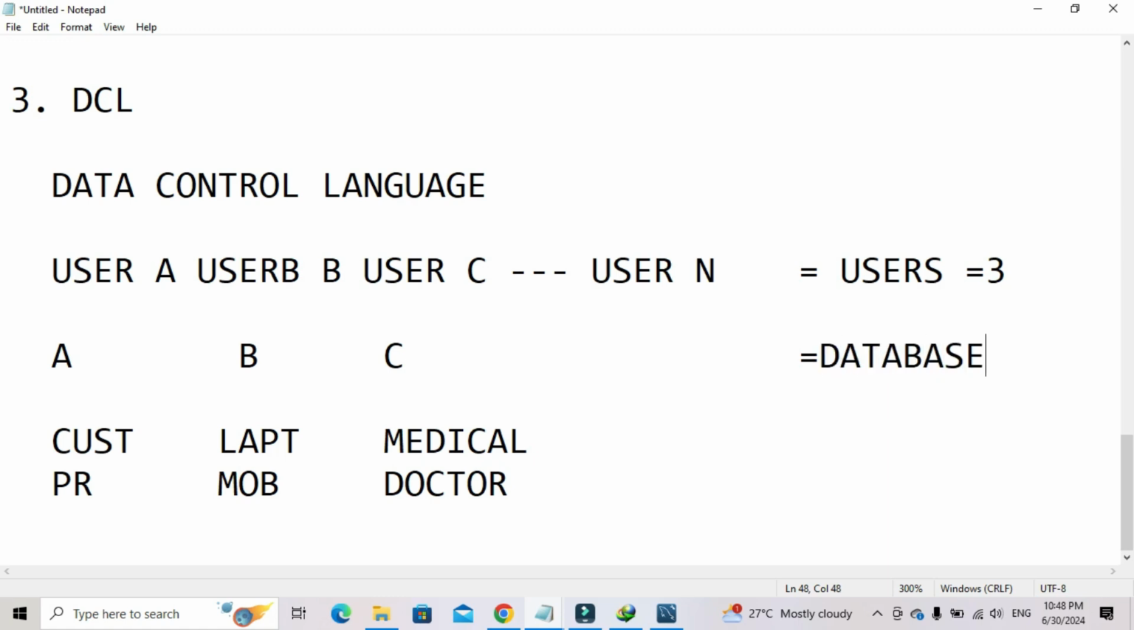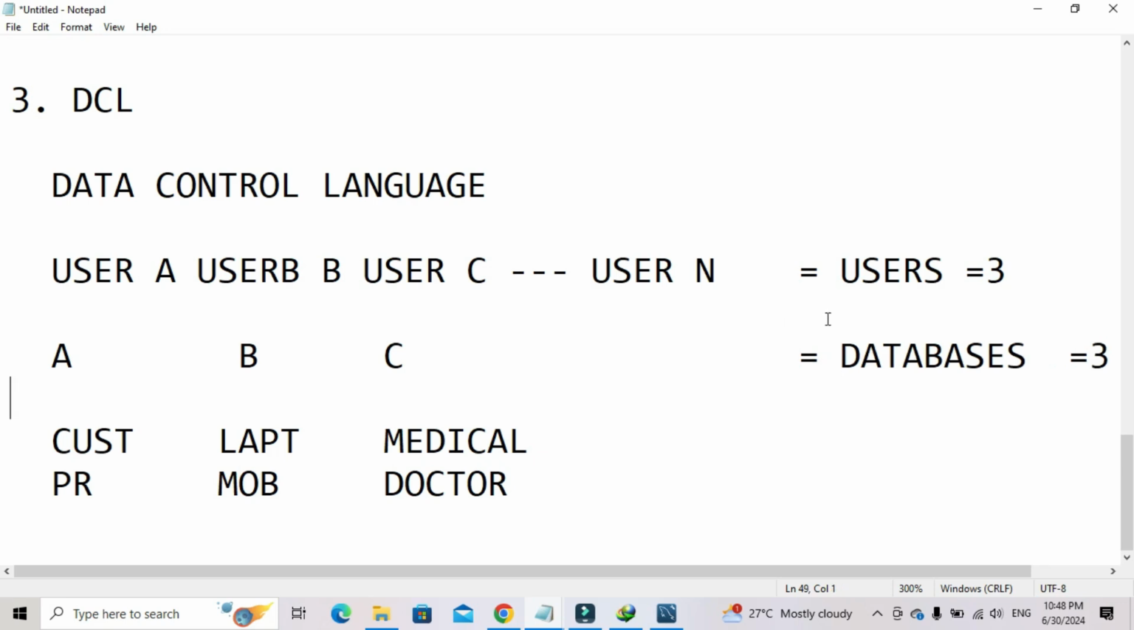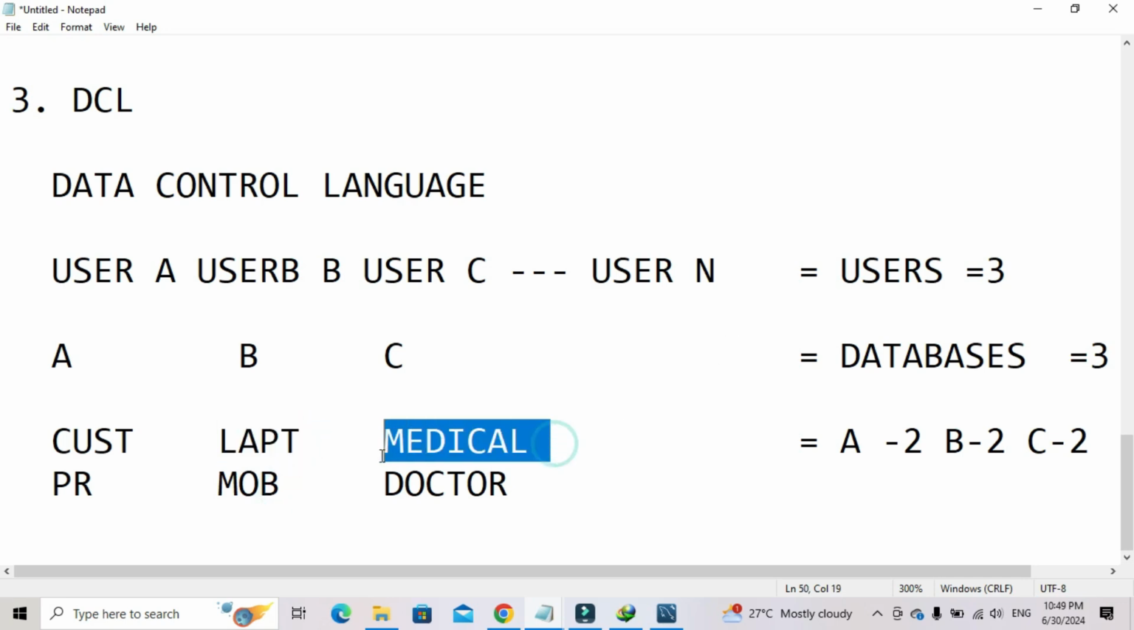How many databases have we created? Three databases. What are those databases? The database names are A, B and C. Each database has two tables. So what is the meaning of two tables? A database has two tables, B database has two tables, C database has two tables. The A database tables are customer and product. B database has laptop and mobile. C has two tables, medical and doctor.